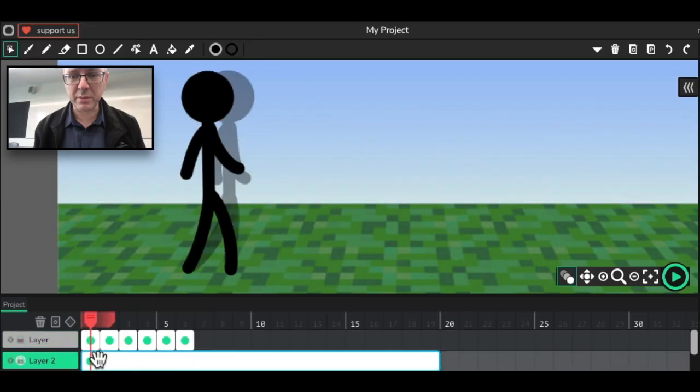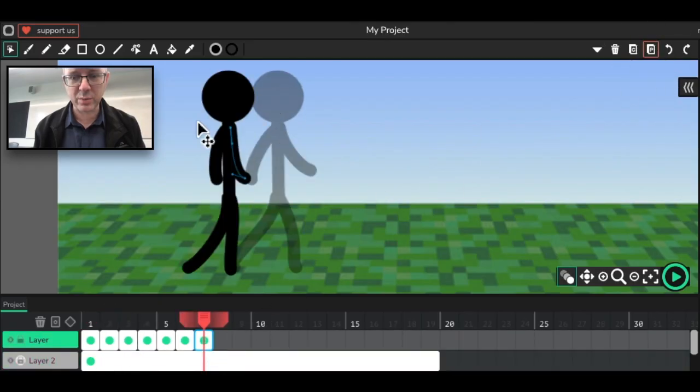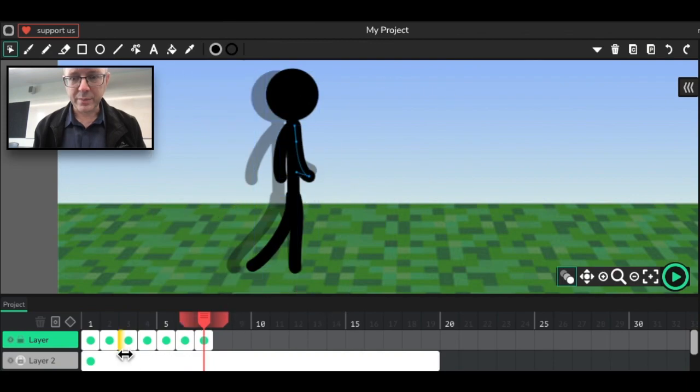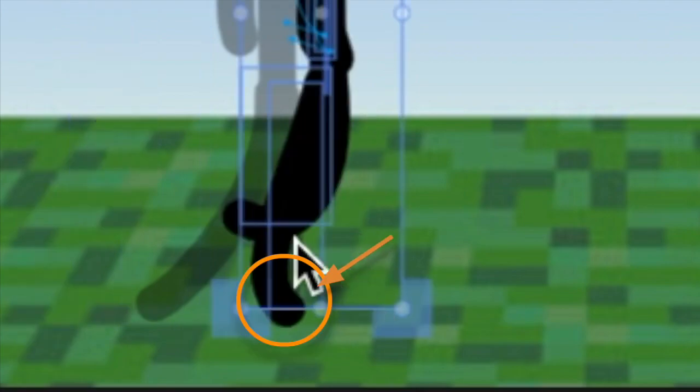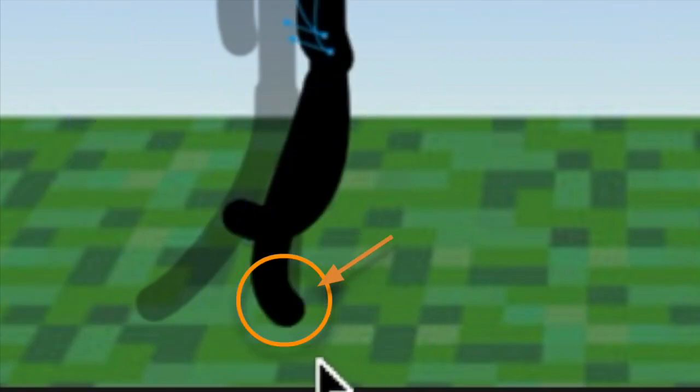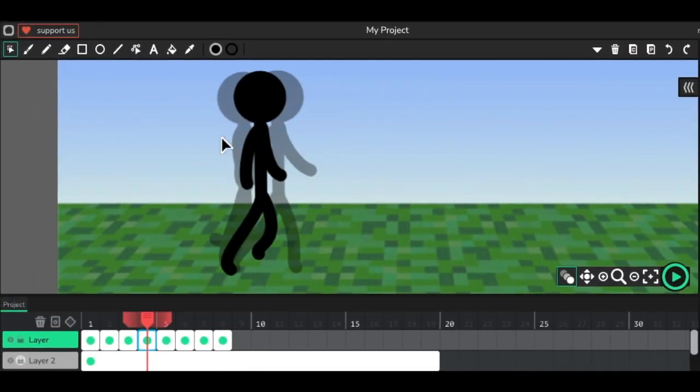And we just keep copying and pasting the walk cycle until we end up with as many walk cycles as we need, making sure that we line up the foot with the previous foot when we copy and paste our frames.